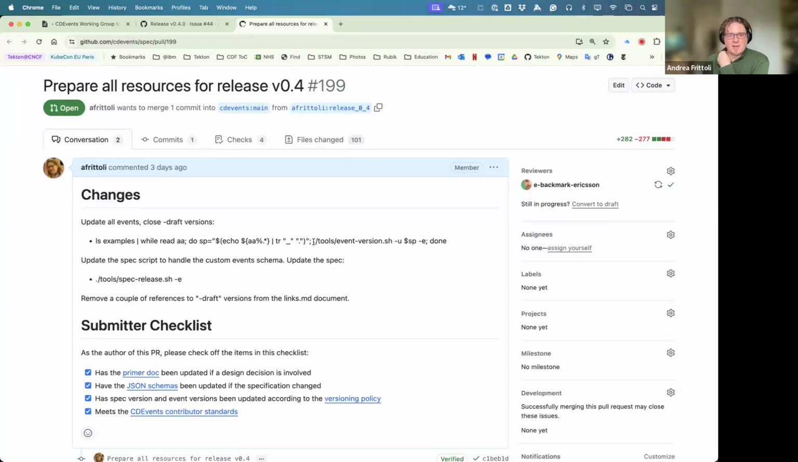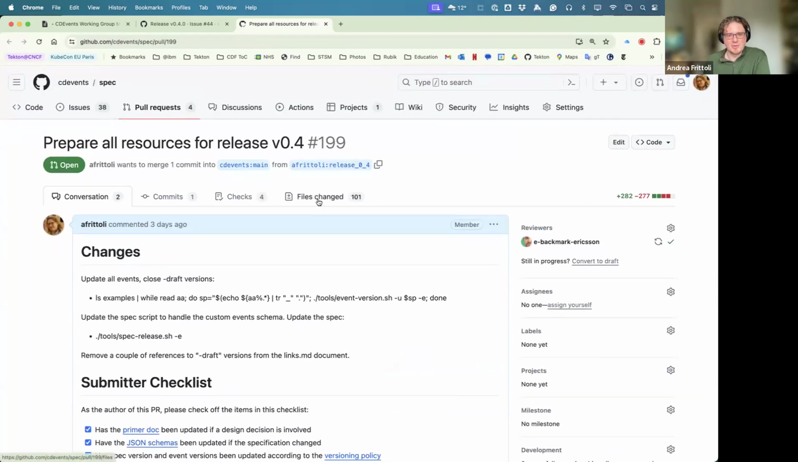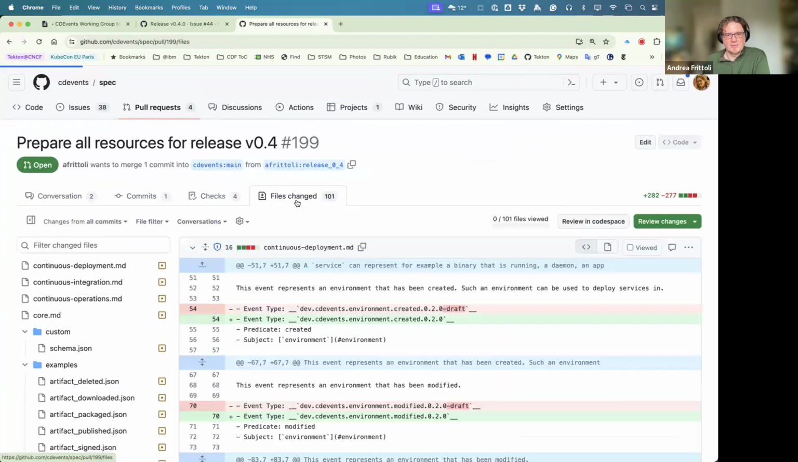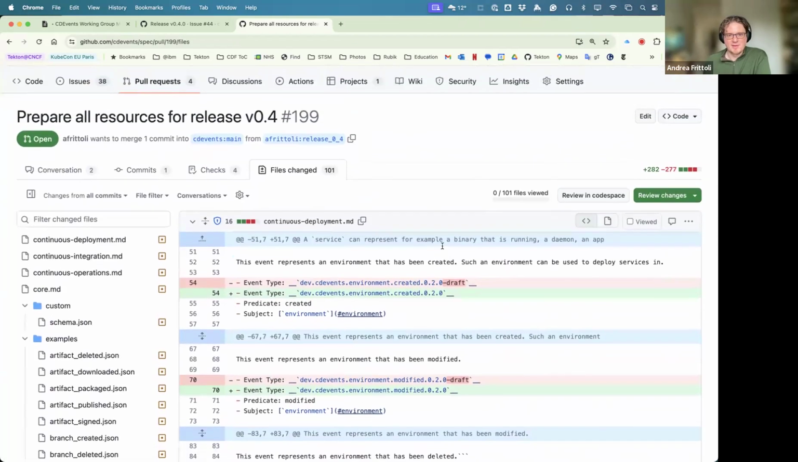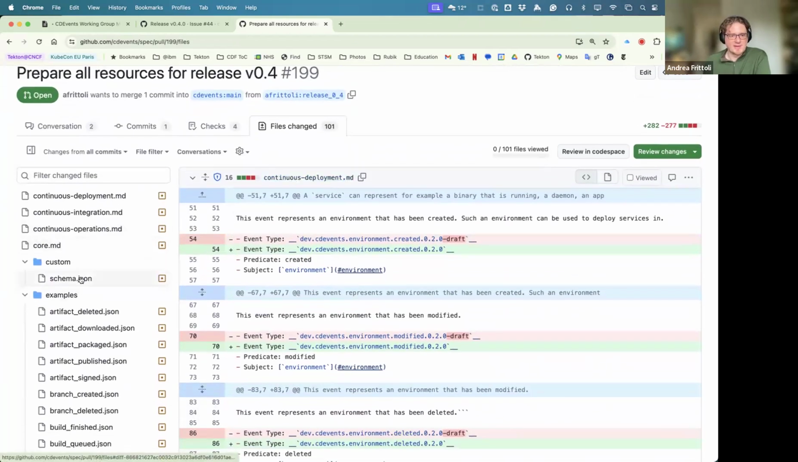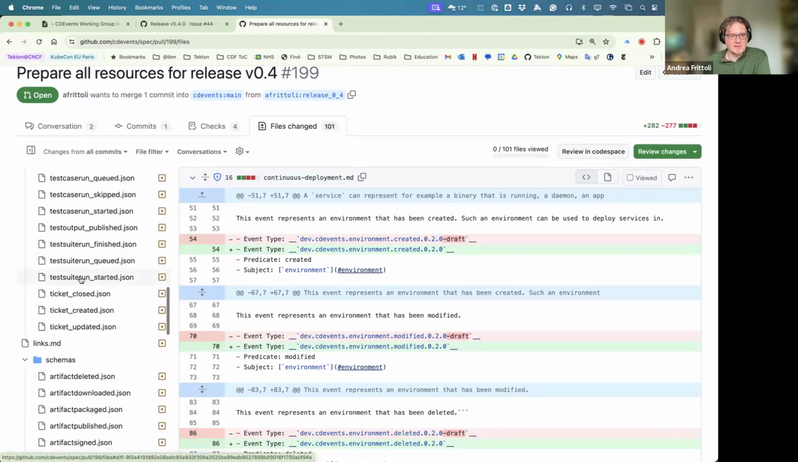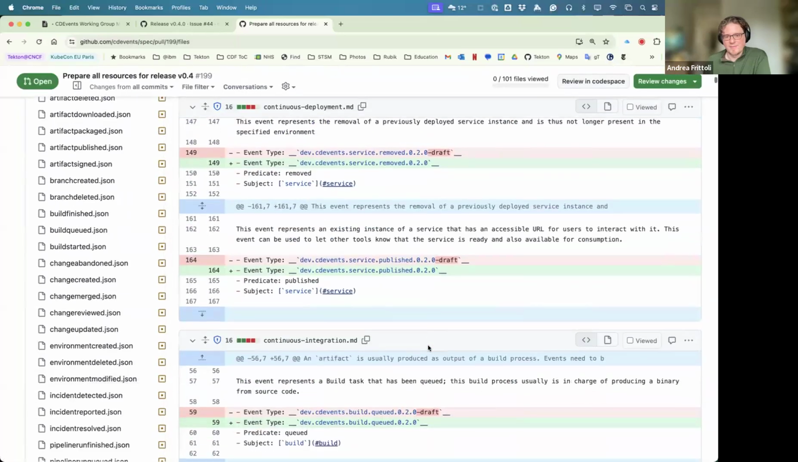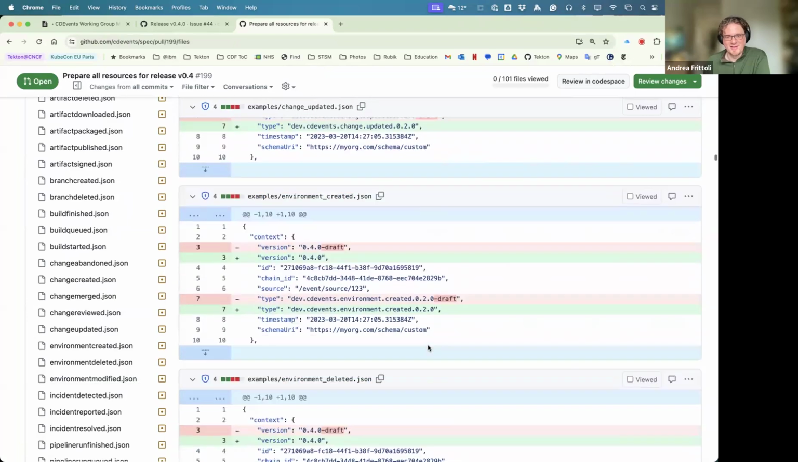So I use the event versions and spec release tools to basically go and change all the versions across the board. So if you have a look at the changes, everything that was dash draft is now without the dash draft. And that includes the markdown files, the schemas, as well as the events. So this was kind of a scripted change.